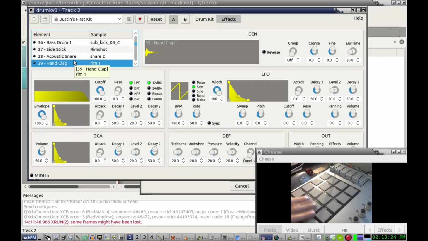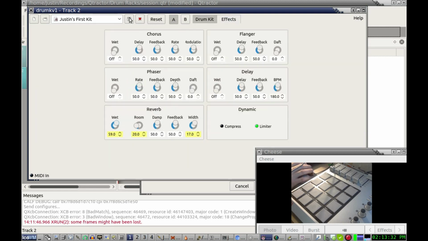This snare drum is the same snare that's on the Imperialstar, but for that one I used the effects here in Drum KV1. I used the reverb effect to make that sound a little bit different. If we turn this down, you can hear that's the normal sound. So let me turn that back up.